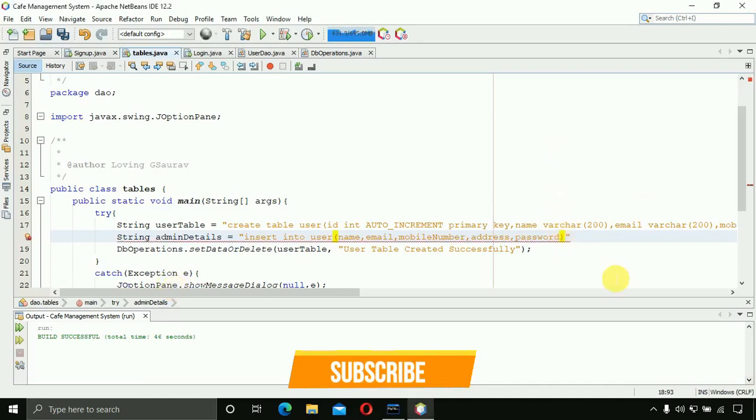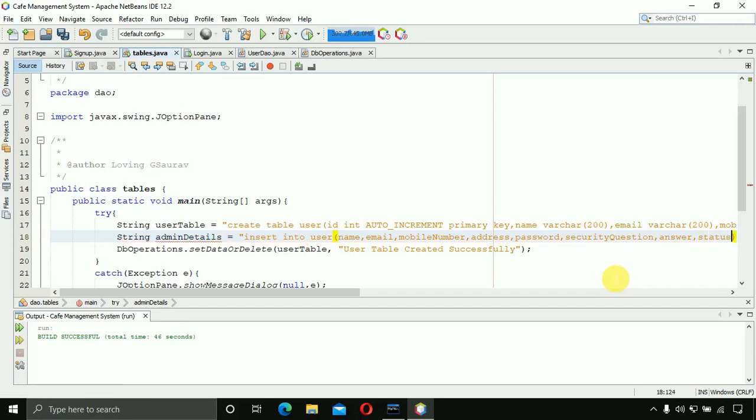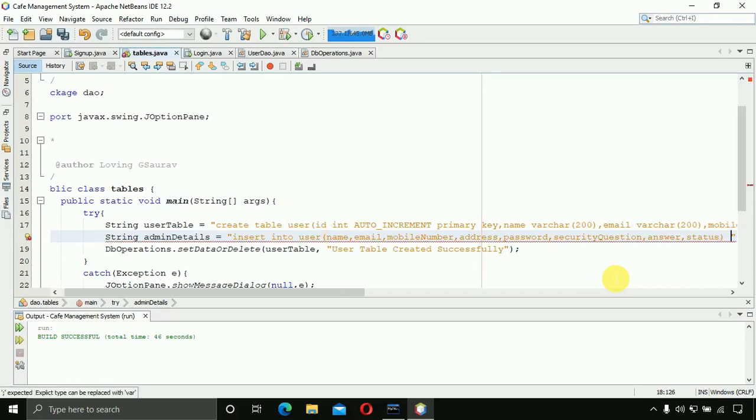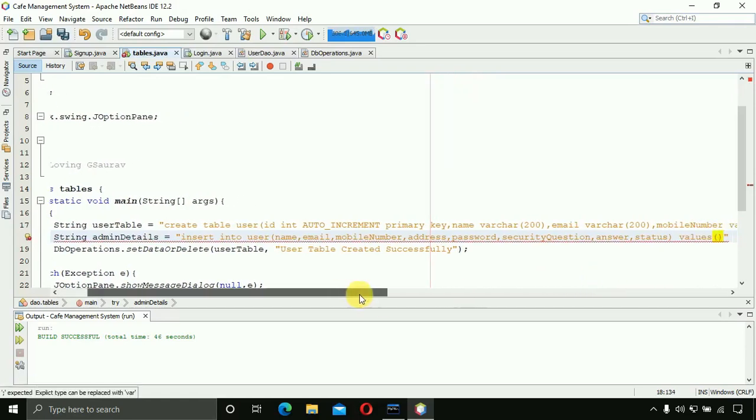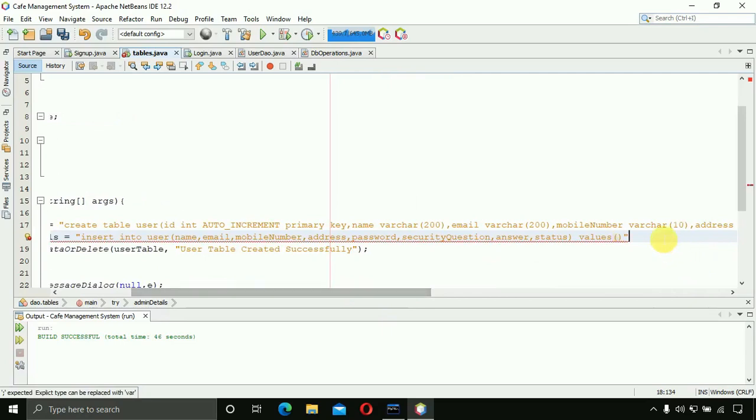After password, the next is the security question. After the security question, the next is answer. After answer, the next is status. Here we just need to write values, and in the bracket we have to insert all the details. We can also sign up from the sign up page, but we are going to write it because it does not need to be deleted.